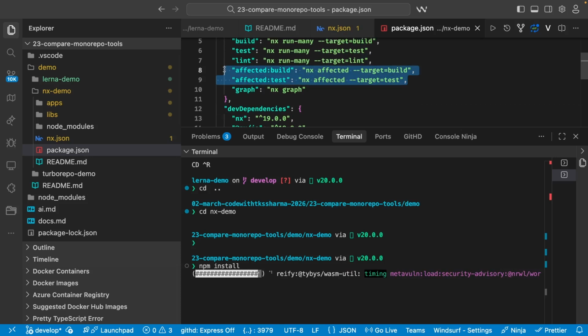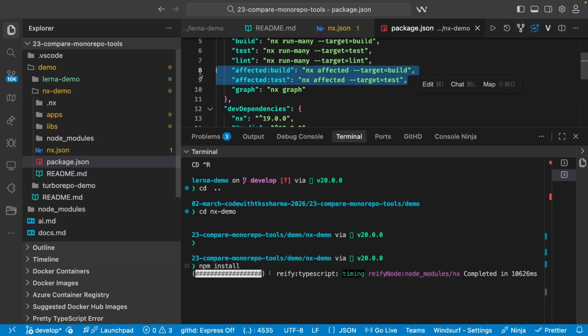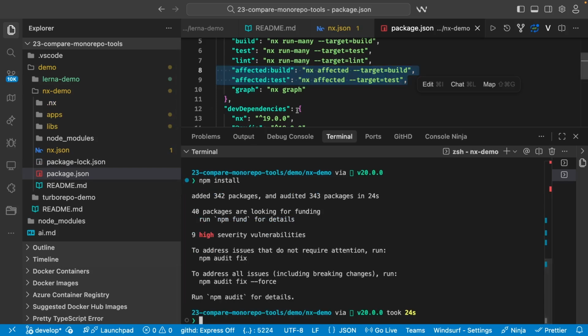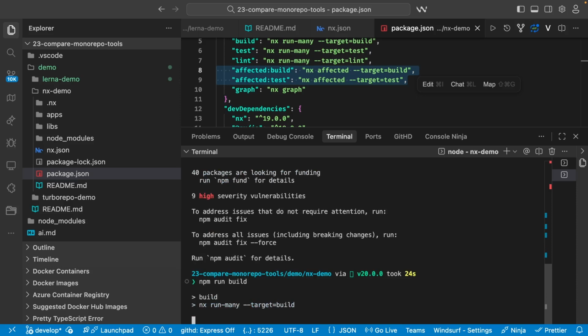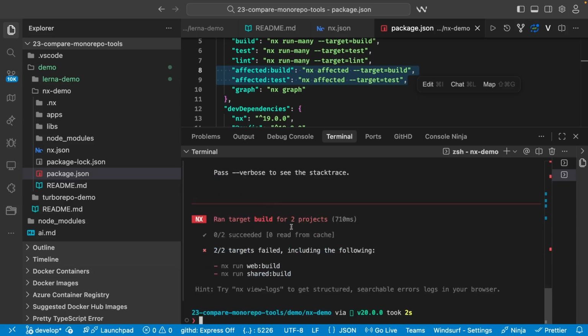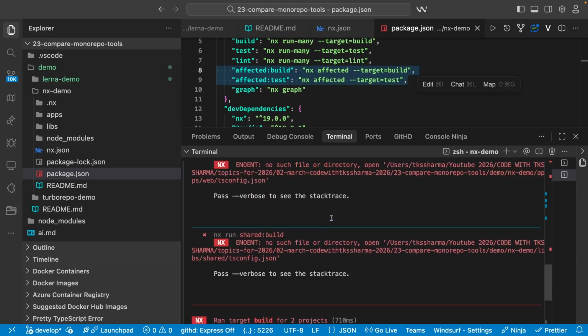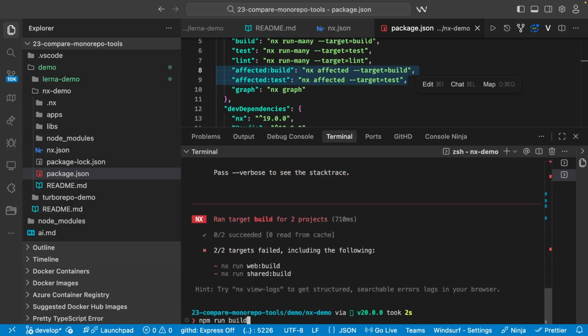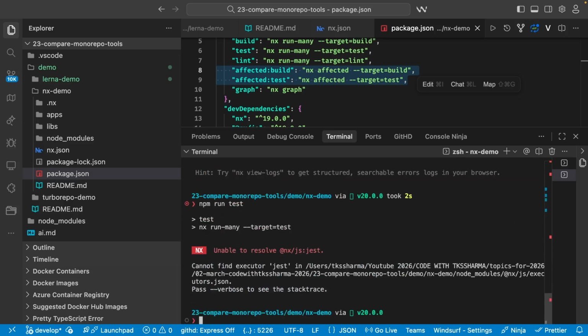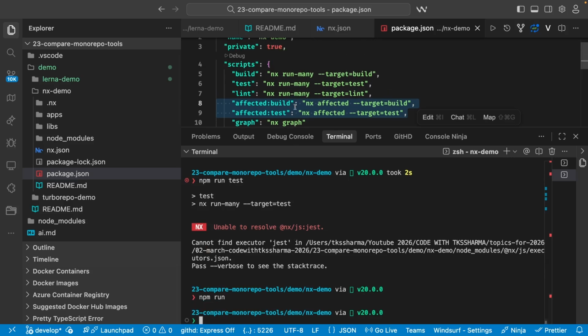And here you can see affected build. That means it is going to run the build only against what is affected from the main branch. So if I do npm run build, it will run the build on all the workspace projects. It is failing because we don't have much here. tsconfig is not there. So similarly, you can just do a simple test. It's actually used at enterprise level. Similarly, you can do build, test, start. All these commands will be run against each and every folder.